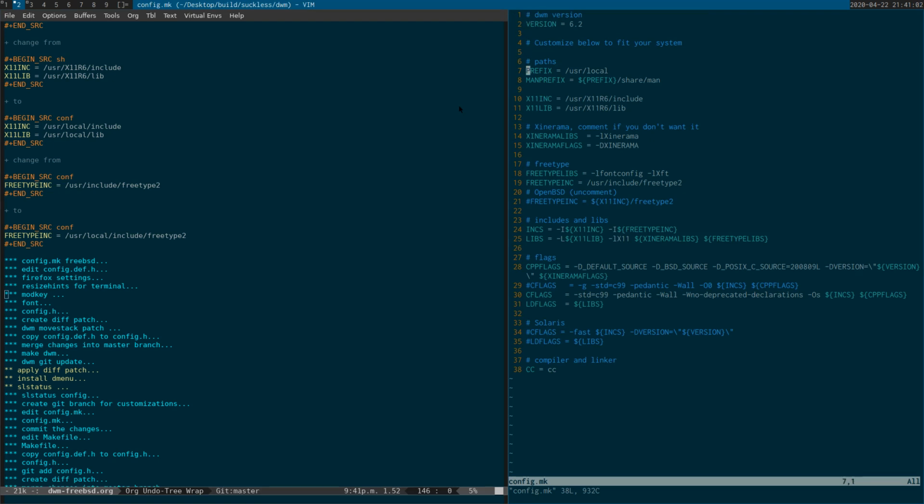So I'm on Unix here, so I'll show you this on Ubuntu later. We need to change the x11 inc and lib locations from x11 r6 to local. So we change that to local. Come back down here, change that to local. And then we need to come down here and change free type inc to user local include.